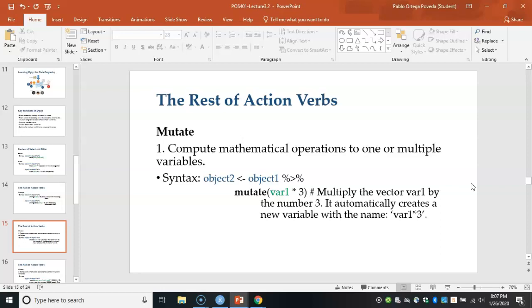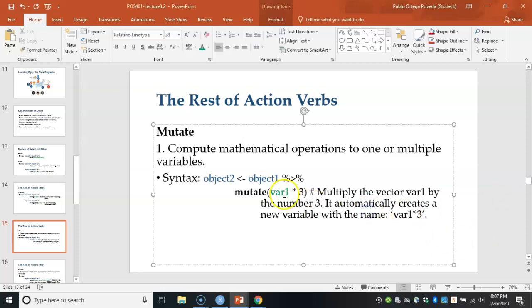Remember that a vector is an object that has at least two dimensions, and you can have many different elements in that vector. That's basically a column in your data set. Okay. For instance, here you can multiply the variable 1 by 3, and it automatically creates a new variable with the result.